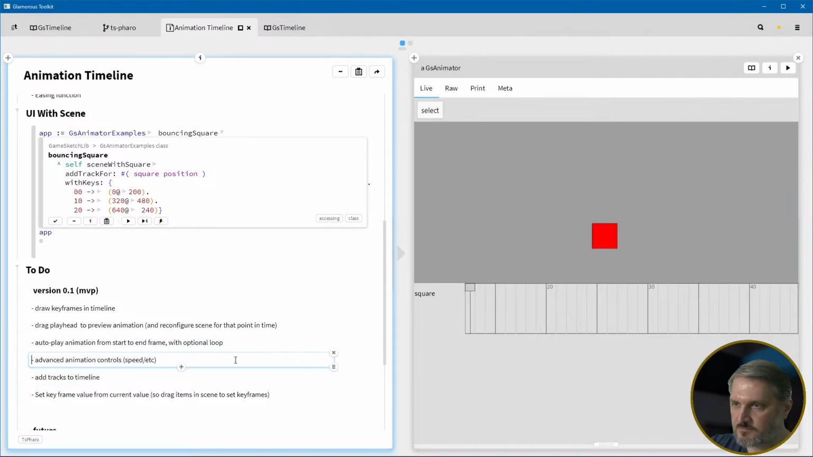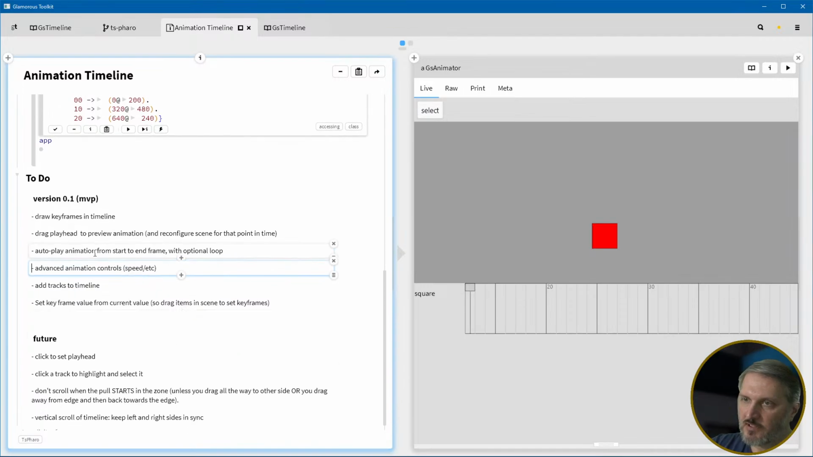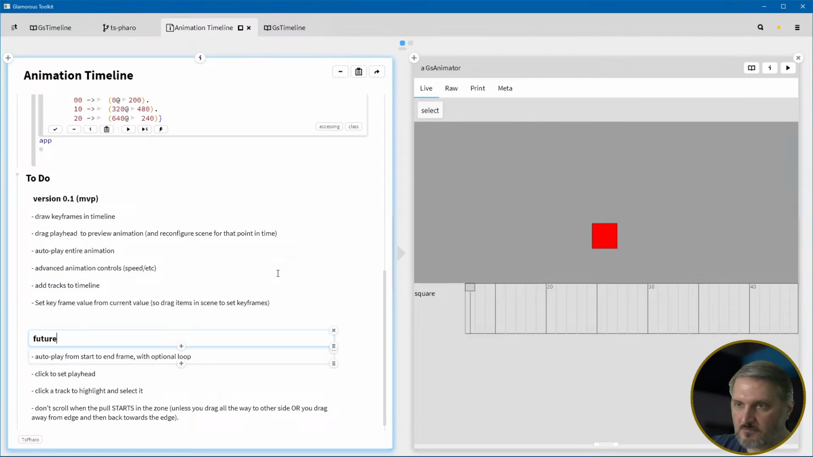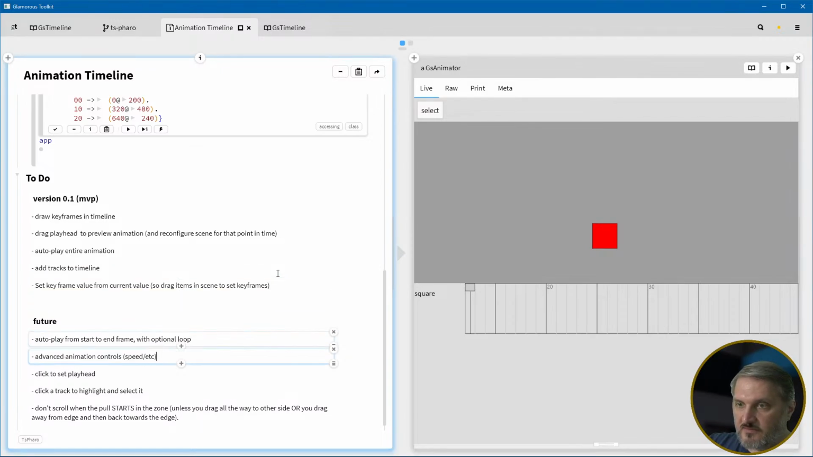Speed is not hard either, but just say autoplay entire animation. And then we'll see if we want to do this. Autoplay from start frame to end frame, because now you have to set up a form to configure all that stuff. Or I suppose part of it could be just software, right? We could just set the values in code, right? All right, this is speed, looping, etc. Speed, reverse, etc.